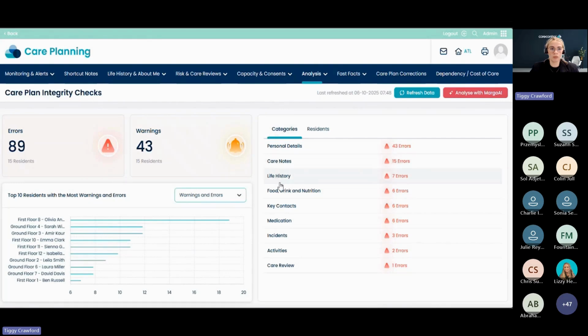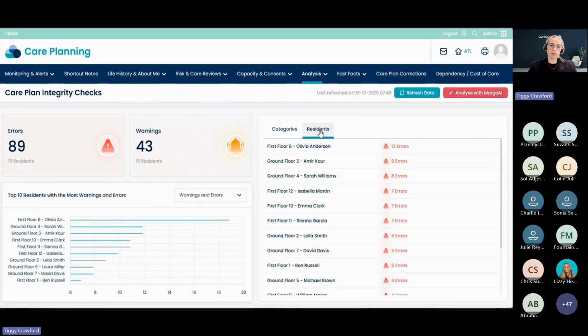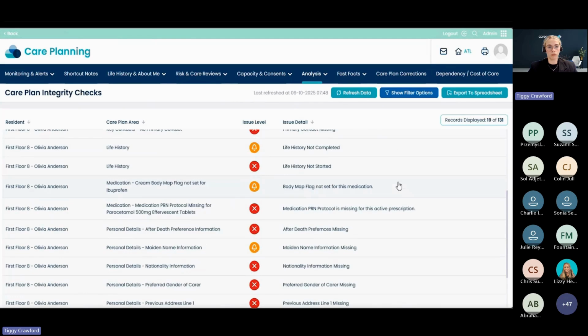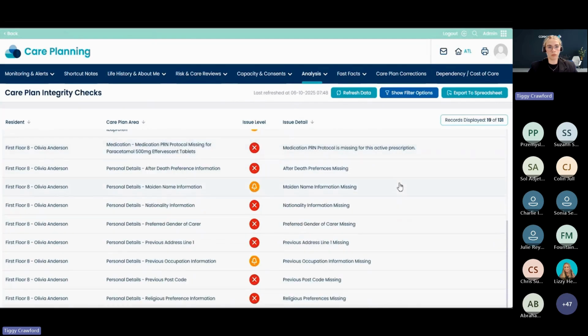On the right hand side, we've now broken it down into categories. So we can see here, for example, we have one care review that is now overdue. We have lots of activities that haven't been recorded, etc. If I select my clients, as you can see, it's breaking it down. So we can see that actually Olivia has got 13 errors missing from her care plan. And again, if I go in and select those 13 areas, it breaks it down even that little bit further. So we can see exactly what is missing from the care plan to do with Olivia.